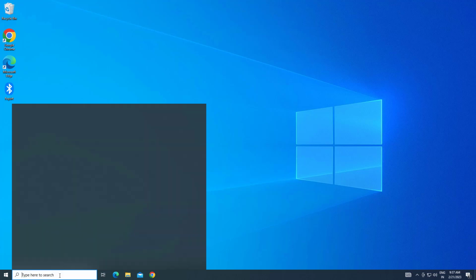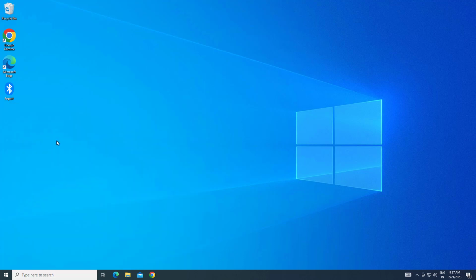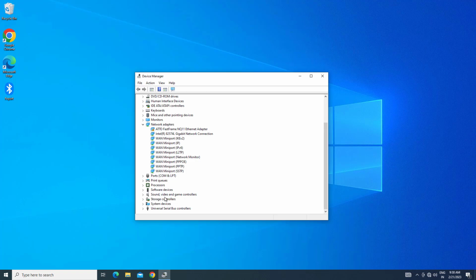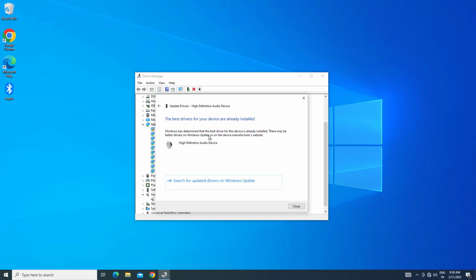Open Start and type Device Manager. Expand Sound, Video and Game Controller. Right-click your audio device and select Update Driver. Click on Search automatically for driver. You can also click on Search for Windows Update.